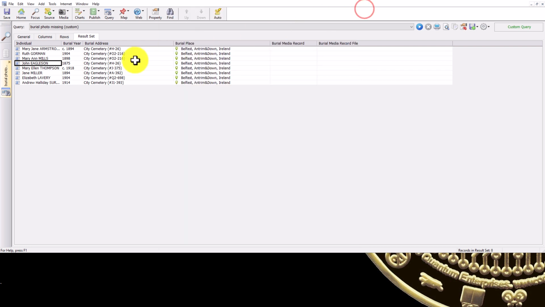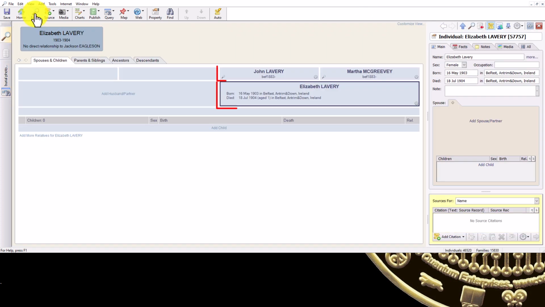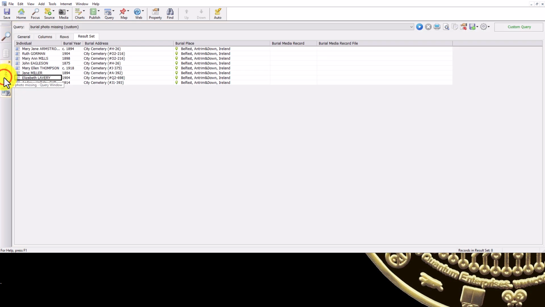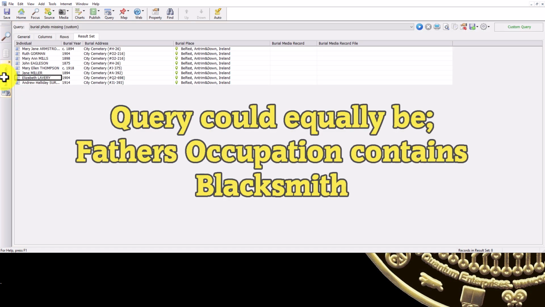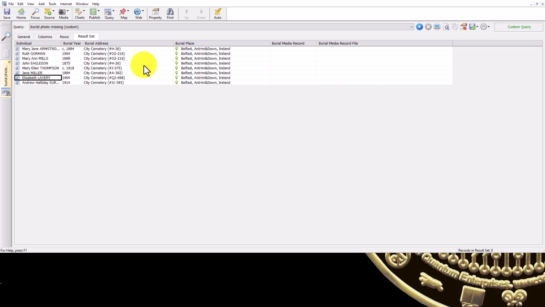Let me show you that a different way. Let's take Elizabeth Lavery. I go to the focus window. There's Elizabeth, and there's her father, John. That simple parent criteria there could equally be father's occupation contains blacksmith. Very, very powerful. I haven't really found any limitations in the query possibilities within Family Historian. These two columns for the media record and a media record file were useful when we were building the query, but we don't really need those now.